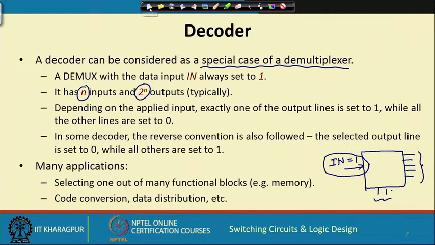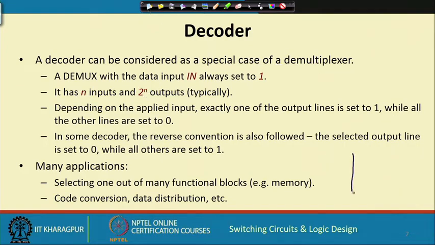Let us take an example. Suppose I have a decoder with 2 inputs and 4 outputs. Let us say I have applied 0 1. 0 1 means 1, so this line will be set to 1 and all other lines will be set to 0. If I apply 1 1, then the last line will be 1 and the others will be 0.